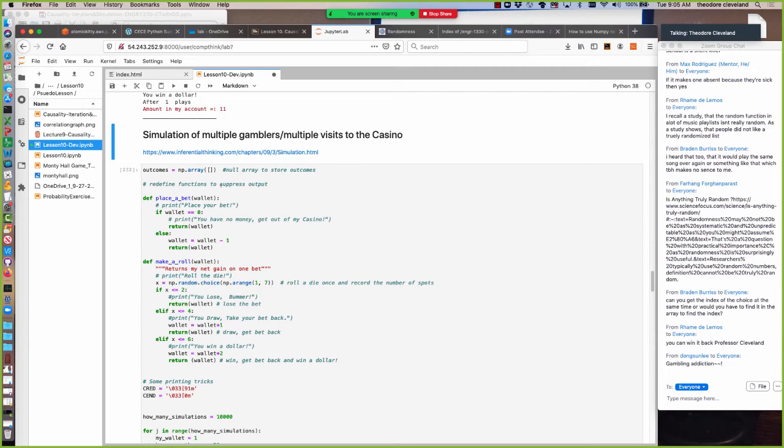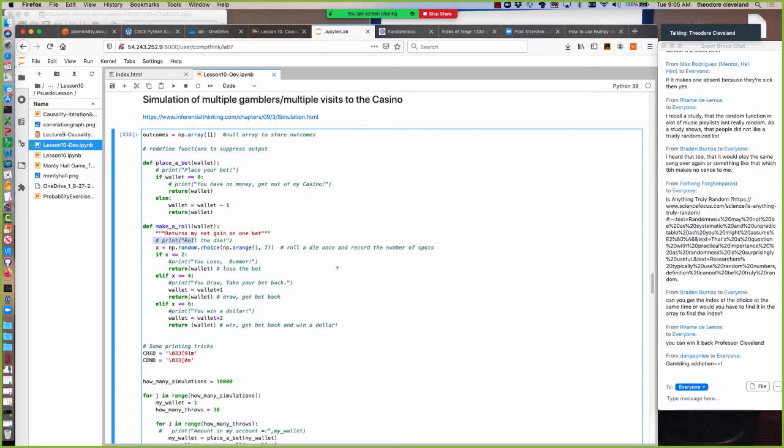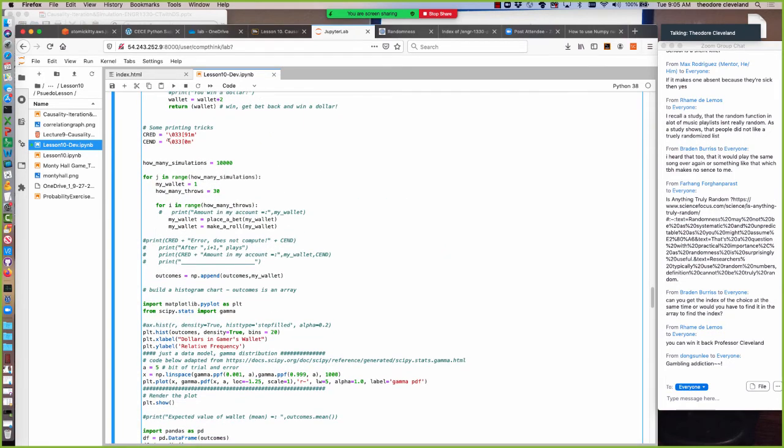So I'm going to use the exact same code, except I make some function redefinitions. I want to suppress all the printing output, because when I'm doing a simulation, I may not care to have all the annotations that are going on. So all I did is comment out that print statement, that print statement, that print statement, that print statement. It's still the same game. I even left the printing tricks in that I'm not going to use.